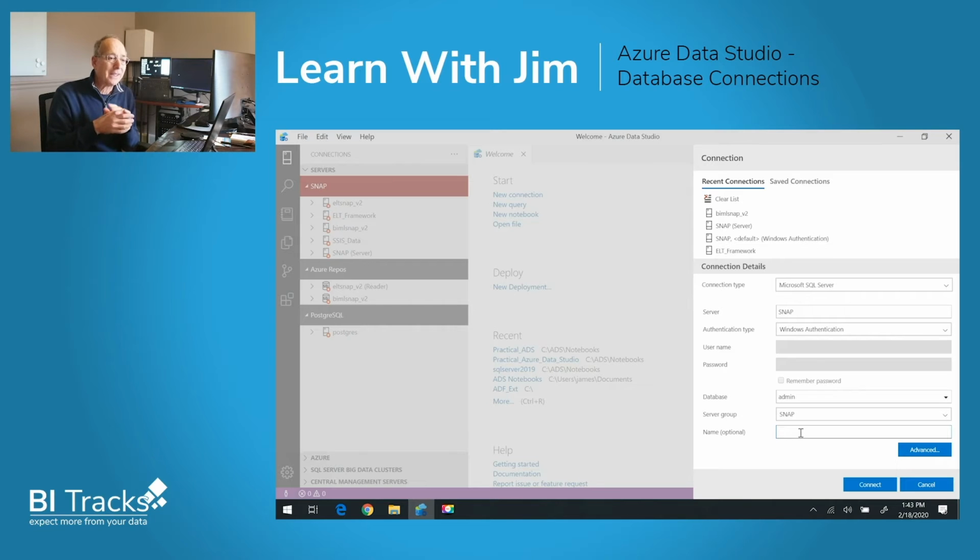Maybe this is your dev test server, or this is your dev database. You could type in a friendly name. In this case, I'm just going to type in the same name as the database, but in other cases, maybe you've got a special authentication in this connection, and you could append to the database name, this friendly name, the exact user that you're using to connect to it.